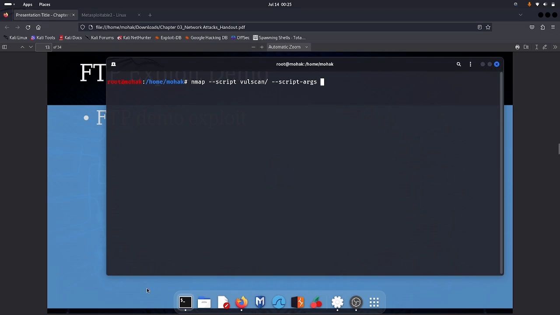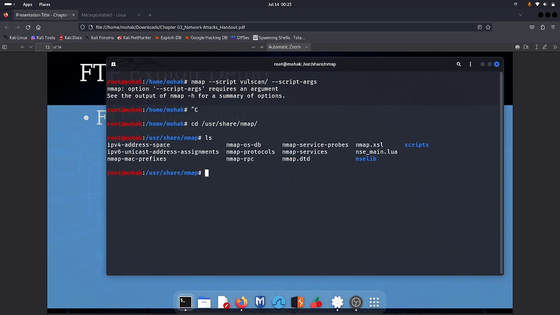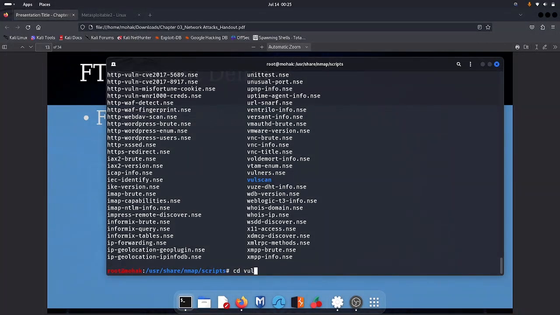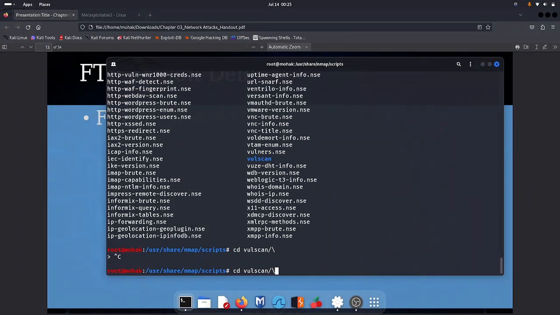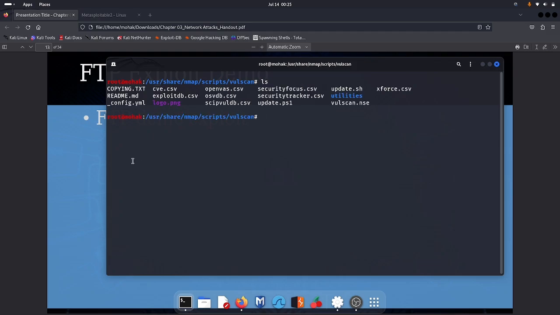Like if you go here, where is it? Maybe it's in /usr/share. If I go to /usr/share/nmap, here there would be scripts. In the scripts, there is vulscan. In that vulscan, you can see there are a lot of files, the CSV files. I'm going to use the exploitdb.csv. I already told you about that. Exploit-DB is really important, you will encounter it anyway in your life.